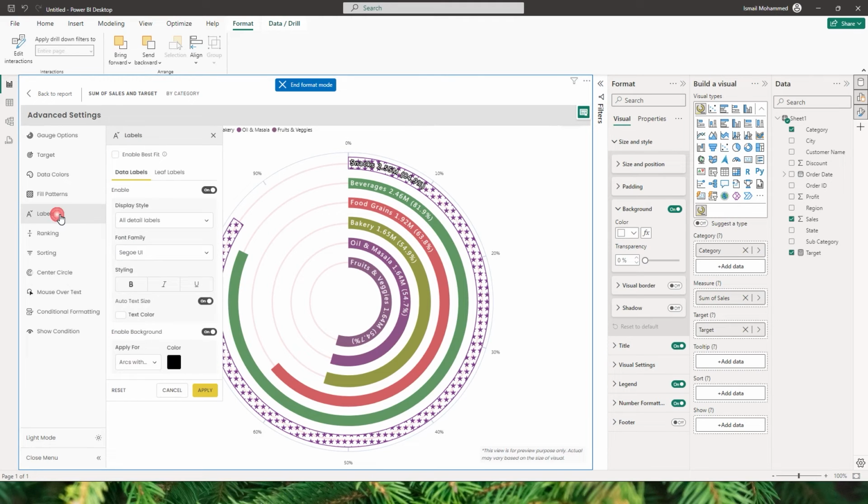Let's take a look at the next option here, which is labels. So within labels, you have two types of labels, which is data labels and the leaf labels. Let's take a look at both of them. First, let's take a look at the data labels that we have here. By default, they are turned on.